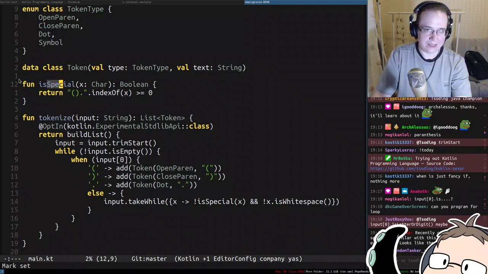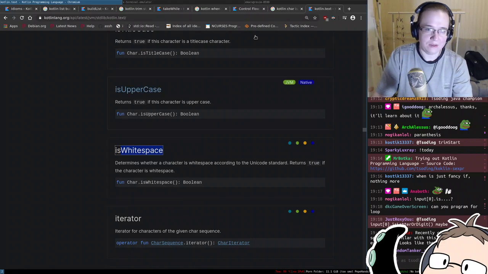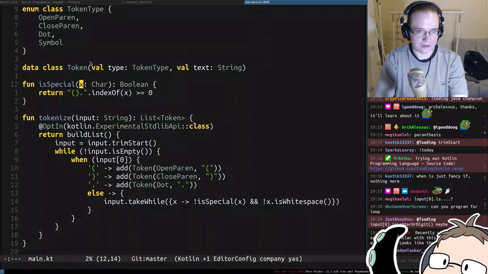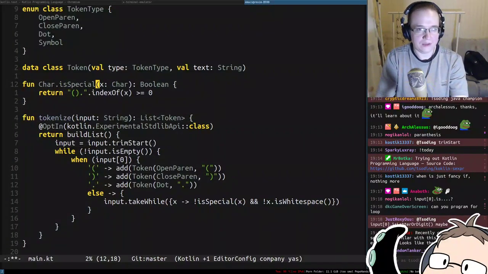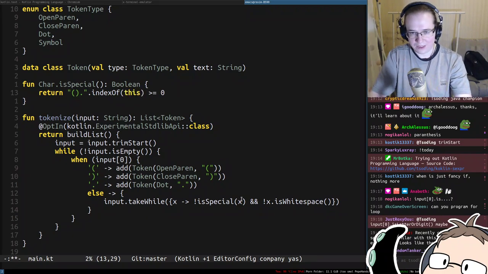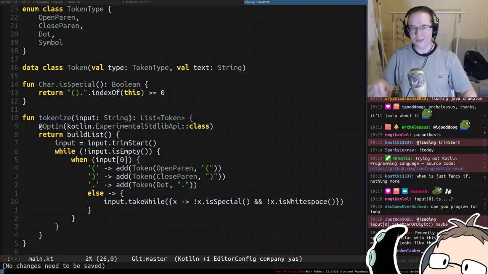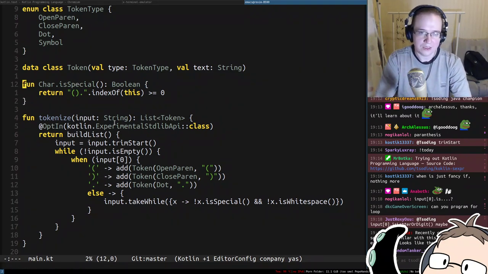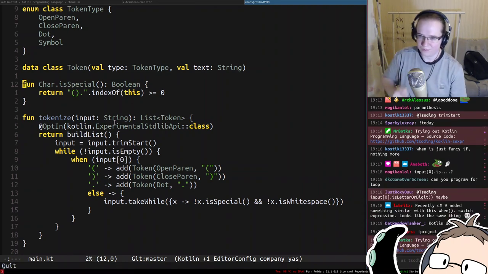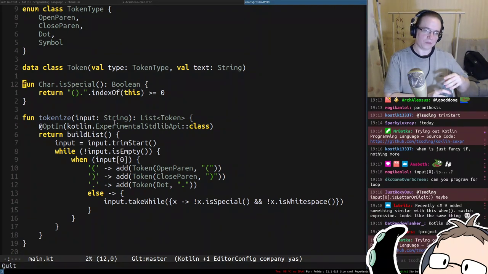And what's interesting is that I think we can make it an extension method. Yeah, I think we can make it an extension method. So I can do something like char is special, and then I can do something like this. And after that, I shouldn't be able to do it like that. I can just have a more universal function call. Yeah, because you can have extension methods in Kotlin. I wonder if it's gonna compile though.